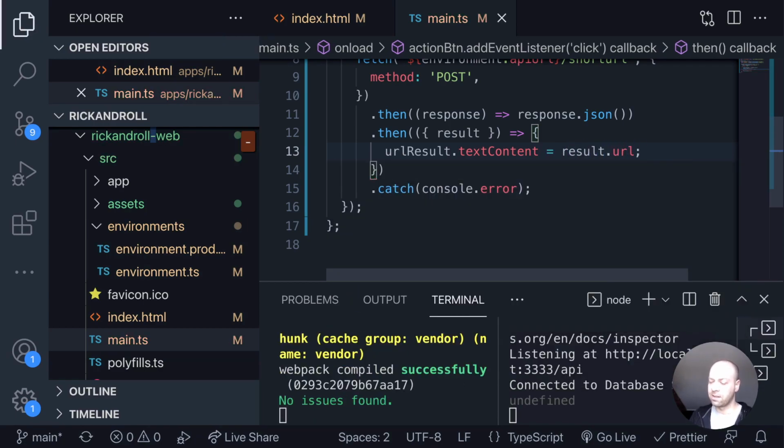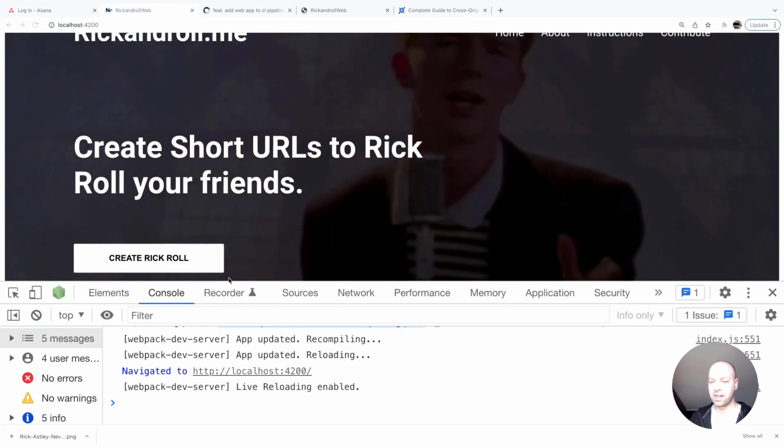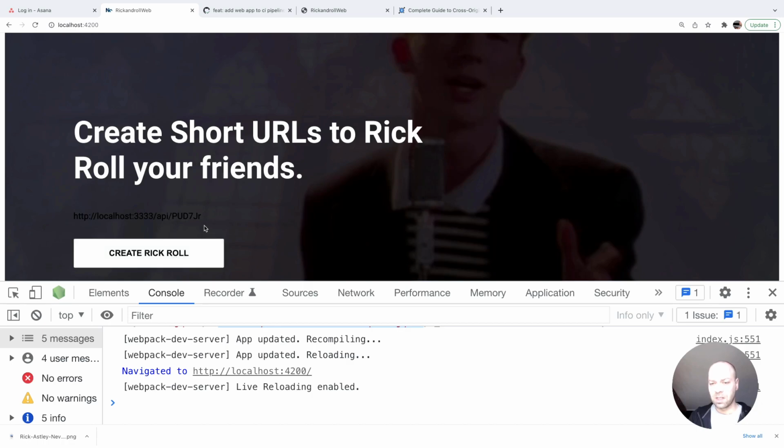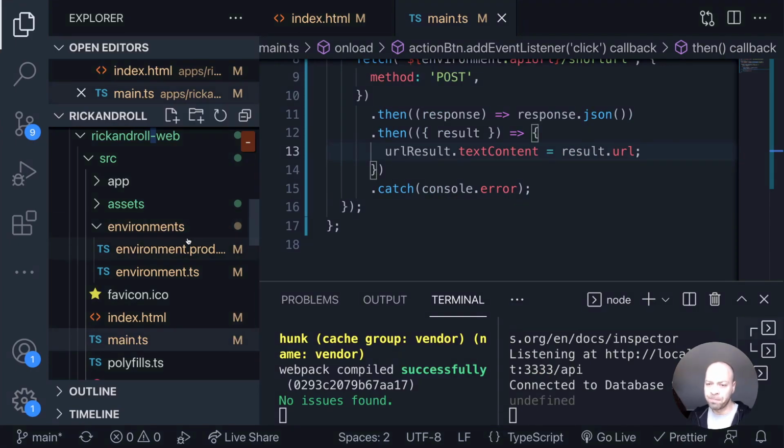So let's save that and see how that looks when we create a new rickroll URL. So we'll click that again. And now you can see the URL that we've created is inserted into the page. Okay, so that's working as expected. Let's add a little bit of styling to this content before we finish up the tutorial today.